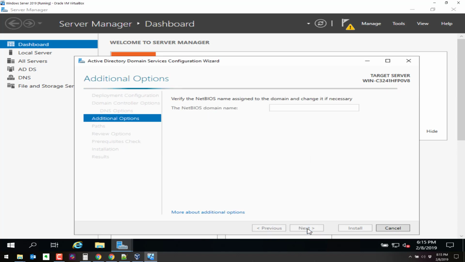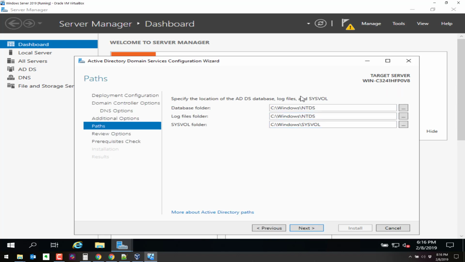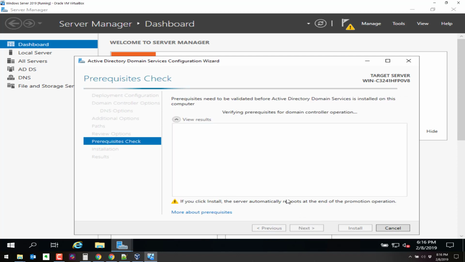Click on next. It'll take a second here, but it should default to ILOVECATS, which is outstanding for the NetBIOS domain name here. There it is. Pretty cool. Click on next. These defaults are fine. I rarely see anybody change those. This is just a review of what we've already selected, all the options we chose. Click on next.